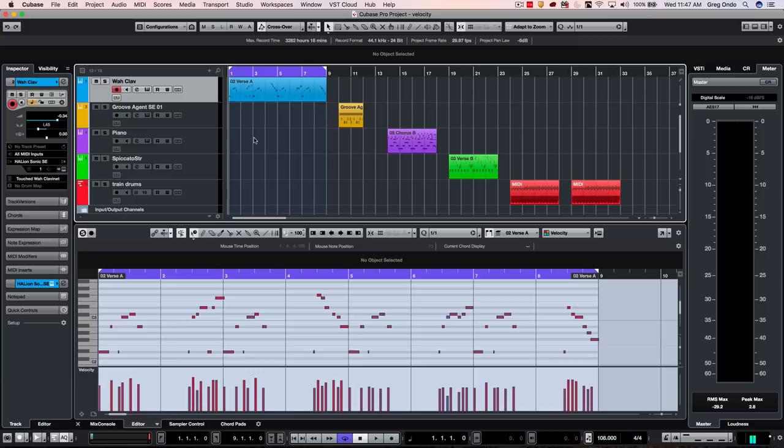So we could think of velocity, if it's a higher velocity, that the note would be louder. The lower the velocity, the note would be softer, as a rule of thumb. But it really depends on how the instrument itself is responding to velocity information. So when we look at velocity in Cubase, the values can range from 0 to 127.